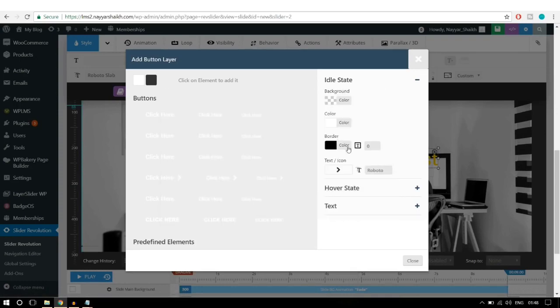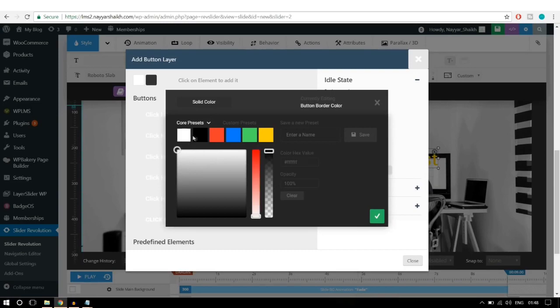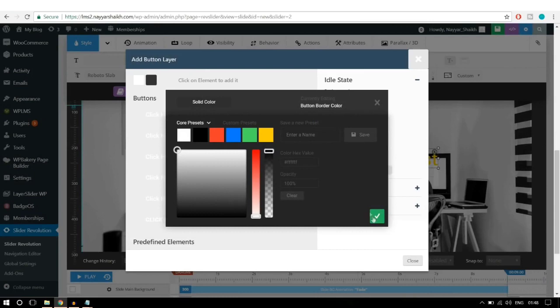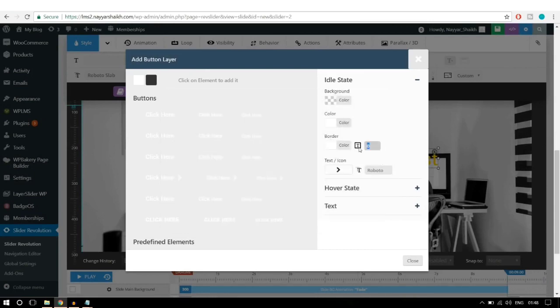After that, we have border. Yes, we have a border, but the border color is white. As you can see here, the border color is white. And okay, let's make it yes. And let's select a border width. So let's select 1 pixel over here.